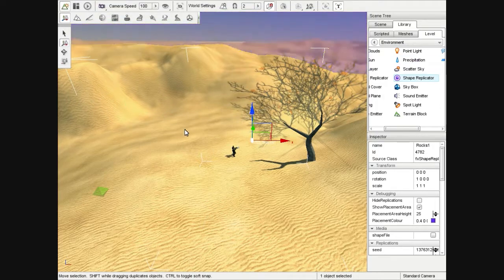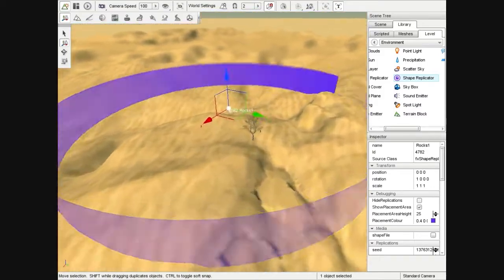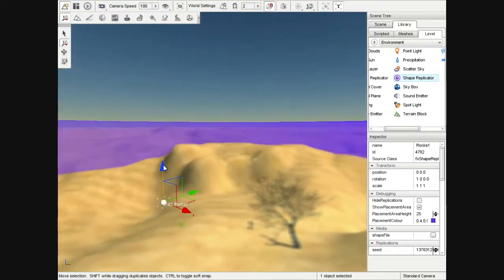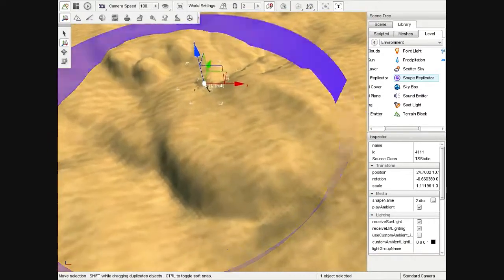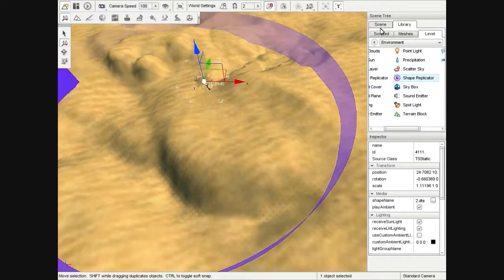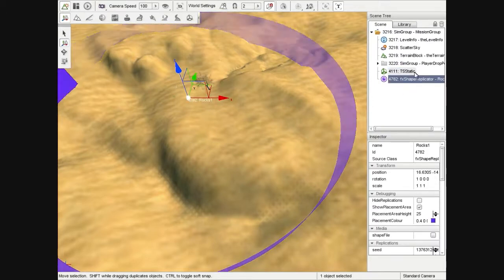And what we've got now is really just this purple circle thing that doesn't really do anything at all, but what it's showing me there is the area in which it's going to be putting the rocks. And I can change that with the shape replicator selected. It's very easy to do. You can see right now I still have the tree selected. So what I need to do is select the shape replicator. I can do that by going over to the scene and clicking on the shape replicator that will select it.